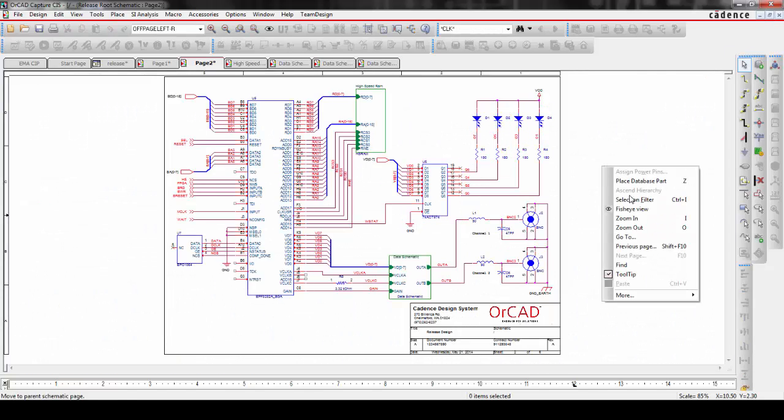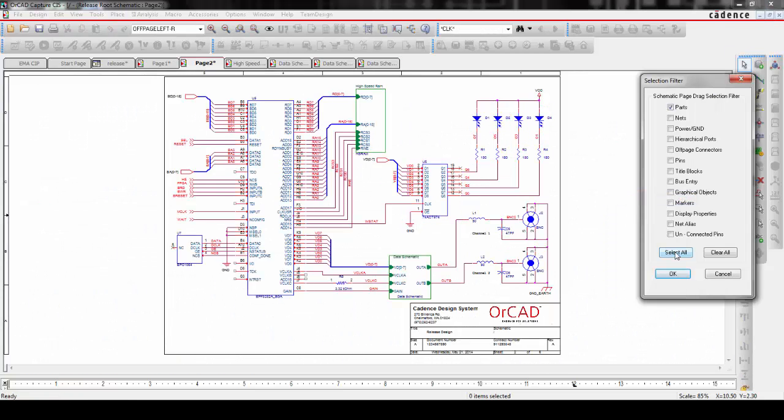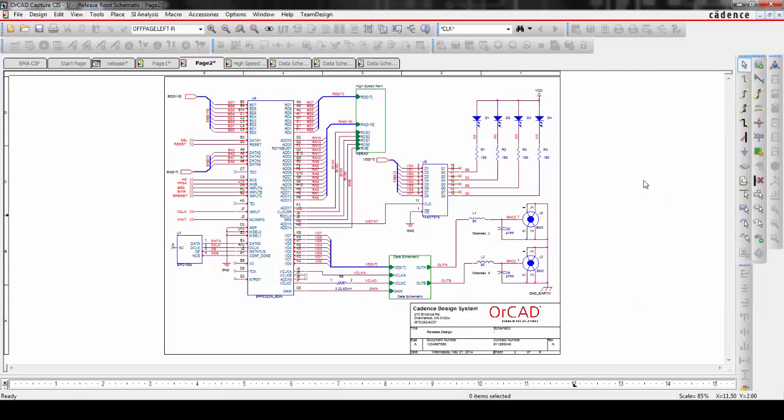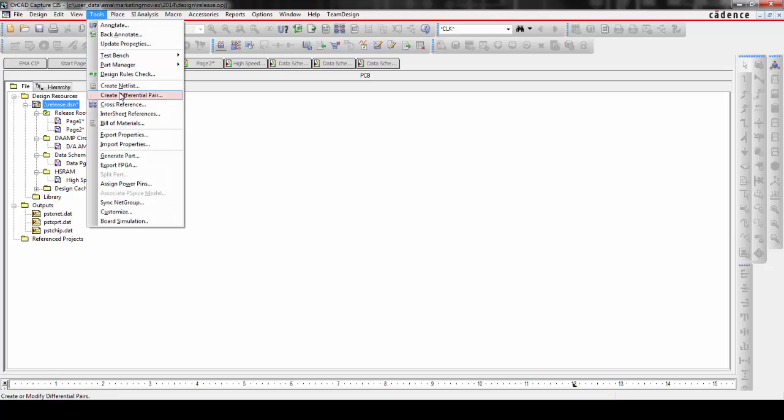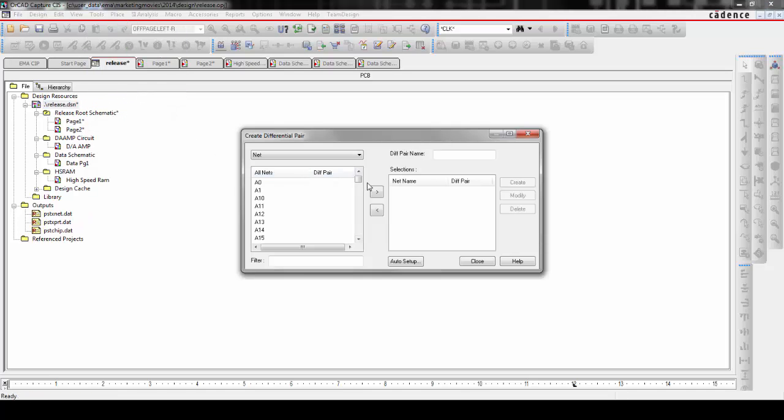Now we will work with the nets in our design. We will start by assigning our differential pairs. To do this, we will go to the Project Manager and select the Tools Create Differential Pair command from the top menu. If your nets are named such that the signal names within a pair are identical with only a suffix differentiating the positive and negative members of the pair, the assignment may be done automatically.